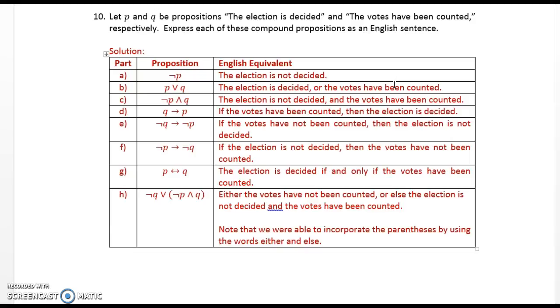Q implies P. If the votes have been counted, then the election is decided. Not Q implies not P. If the votes have not been counted, then the election is not decided. Not P implies not Q. If the election is not decided, then the votes have not been counted. P if and only if Q. The election is decided if and only if votes have been counted.